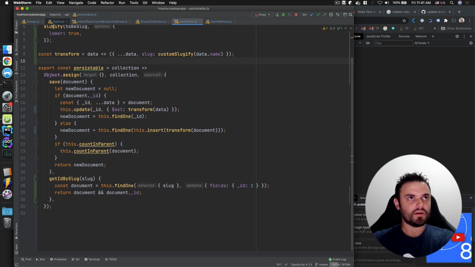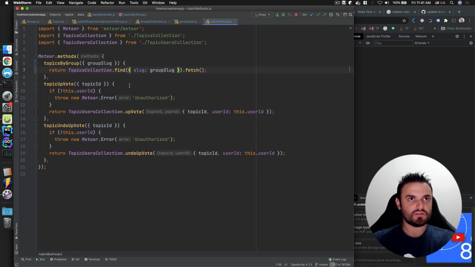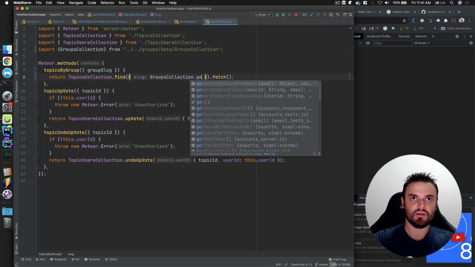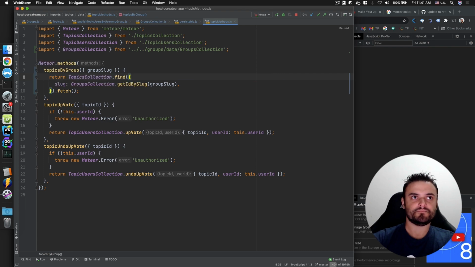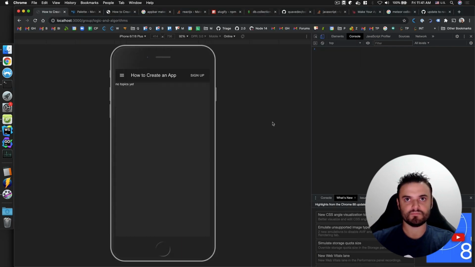Then in the other place, that was the topic methods, I also need to do the same. Groups collection dot get ID by slug, and then I'm also going to provide my slug. Let's see if this is the problem.